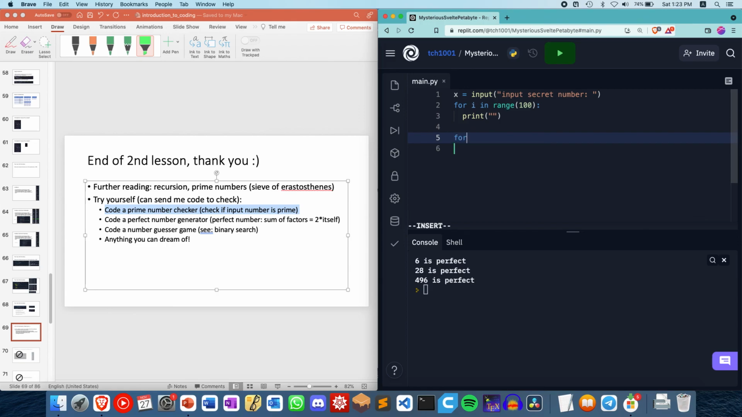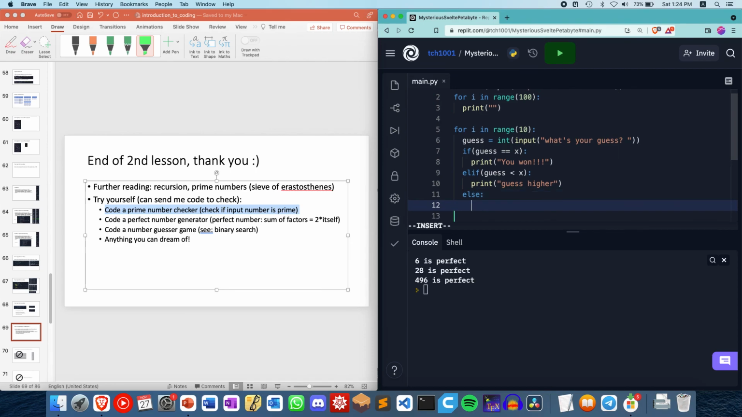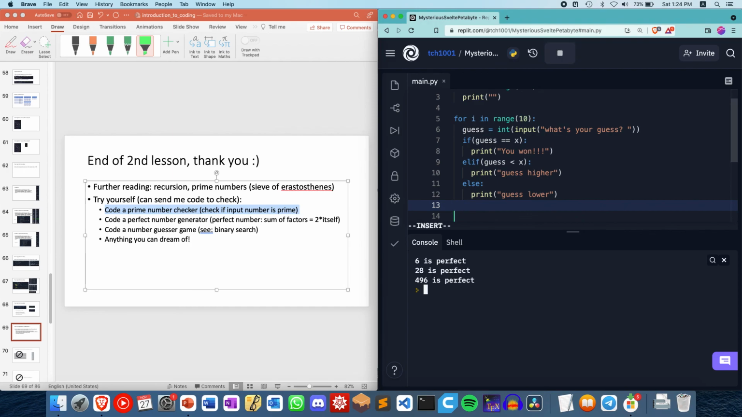And after that, let's say we give the player 10 tries. So for i in range 10, guess equals the input, what's your guess? And we convert it to an integer. Sorry, here I also need to convert to integer. So if guess equals x, the correct number, then print you won. Elif guess is less than x, print guess higher, else print guess lower. So that's a simple number guessing game.